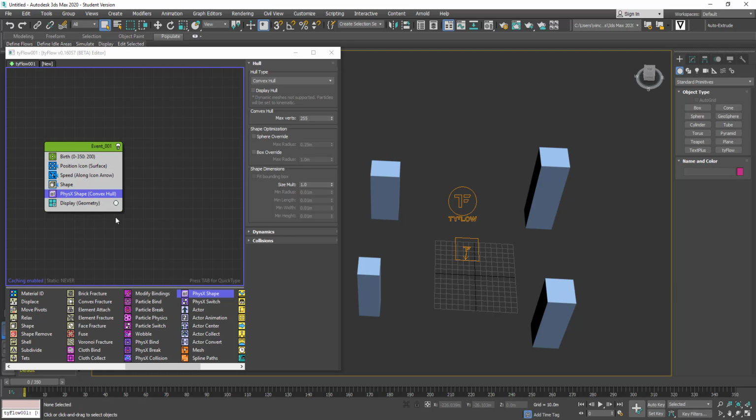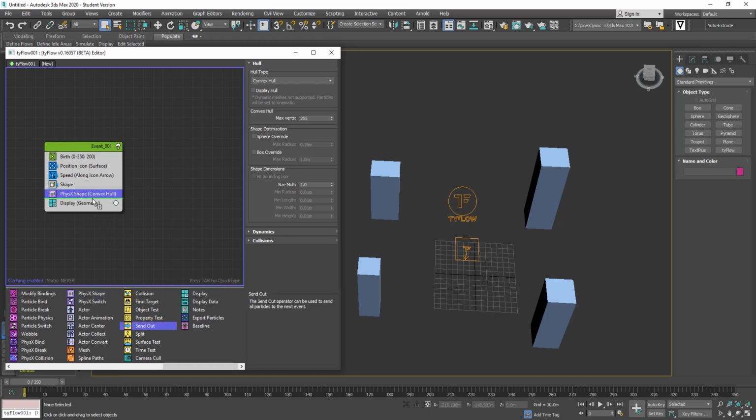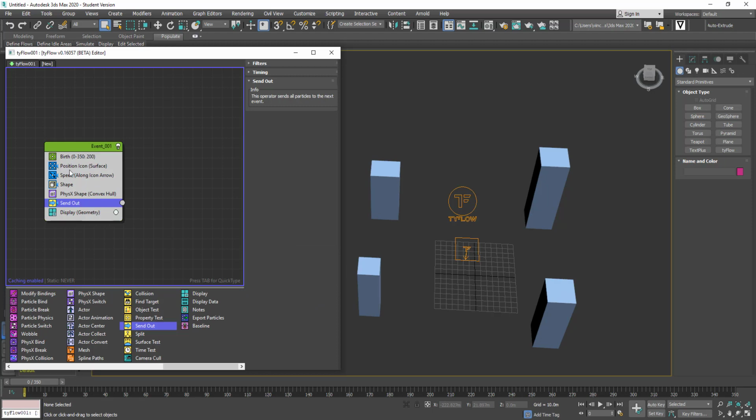Now, coming back to Tyflow, you've seen that we've now got a series of balls dropping in, but we want to tell these particles to move towards these boxes here. So all we need to do is add a send out controller underneath the physics shape here, and this will basically say, all right, now that you're being birthed as a sphere, by the time the controller gets down to the send out option, we need to tell it where to go.